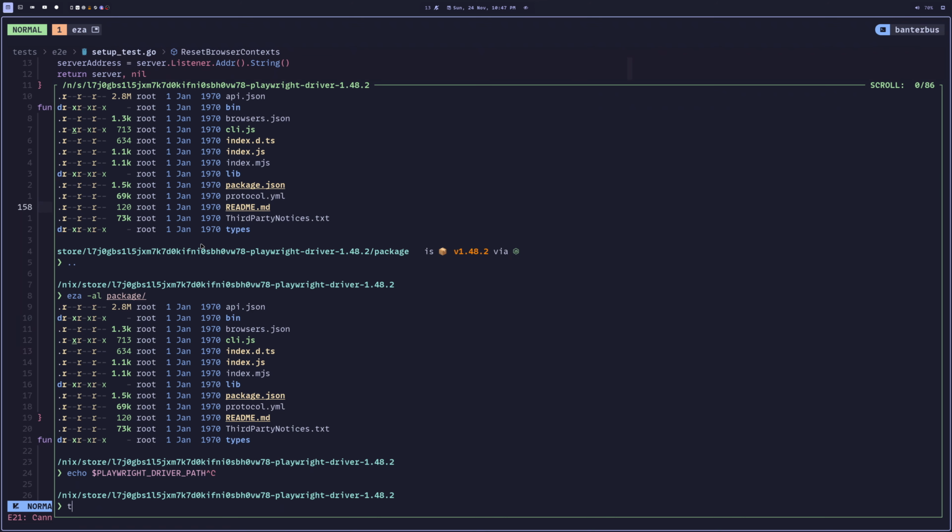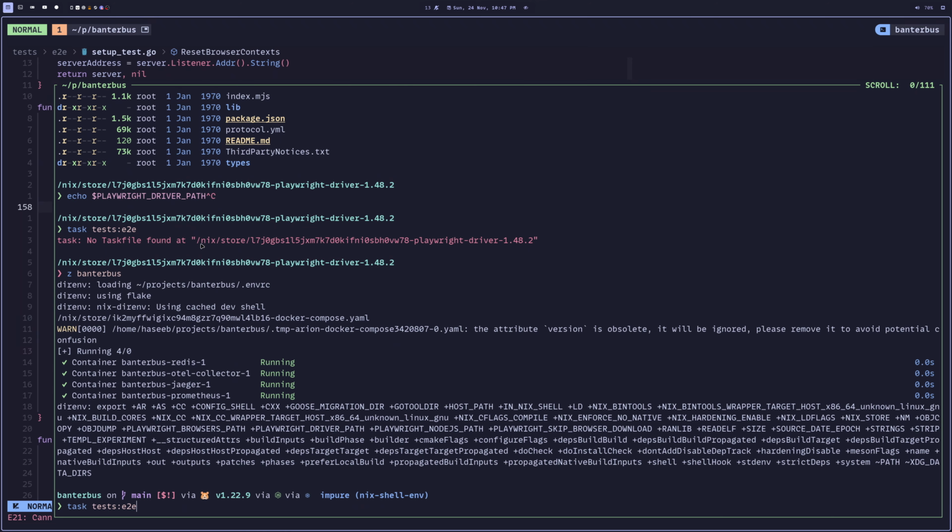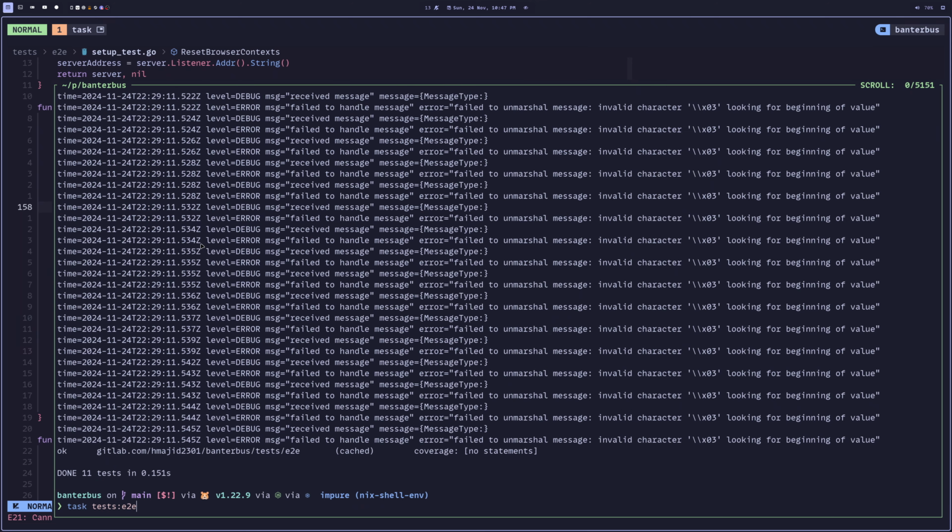And then if I do task test, I need to go back to Banter Bus. And then if I do task test, you can see that I think it's just cached the previous result. Can I do? I wonder if I've set up my.